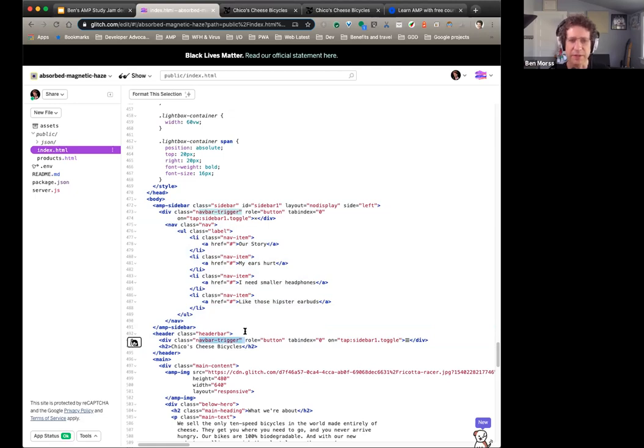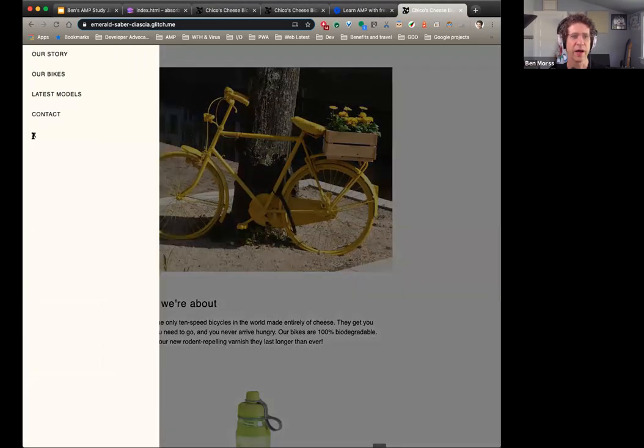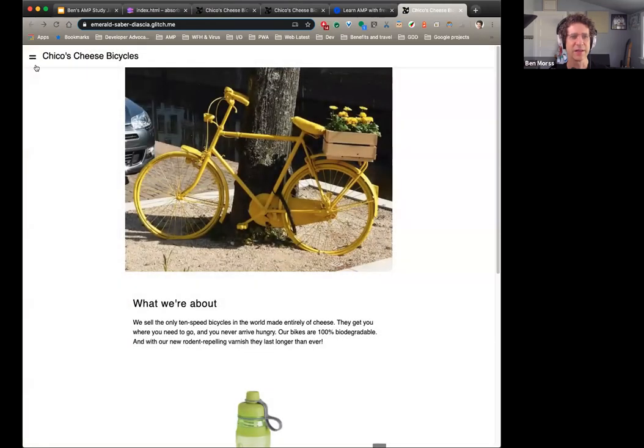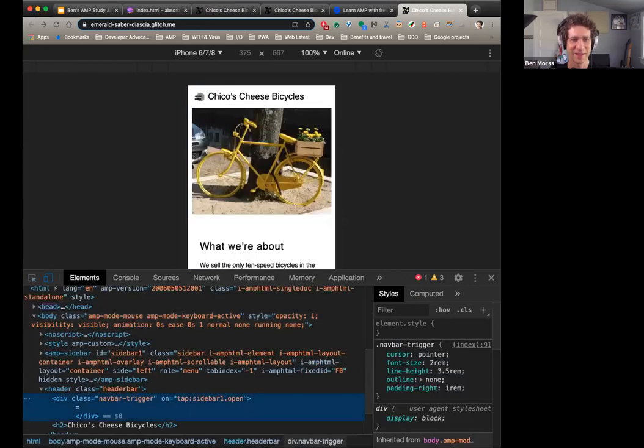And what else am I missing over here? Yeah, there's the X, right? There's the X button here, and there's the other button over here. And I see Emerald Saber Diasha. Wow, how did you get two lines in there? I've never seen this before. Oh, it's an equal sign. I love your solution to use an equal sign. Yeah, it's like a two-thirds hamburger menu. I didn't know how you'd done two lines.